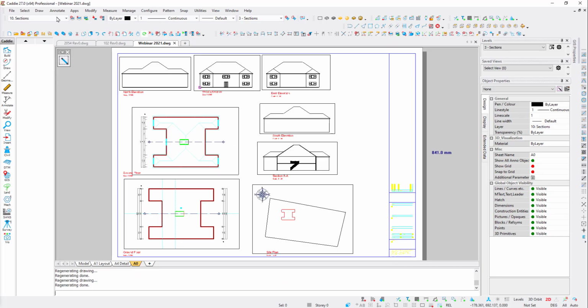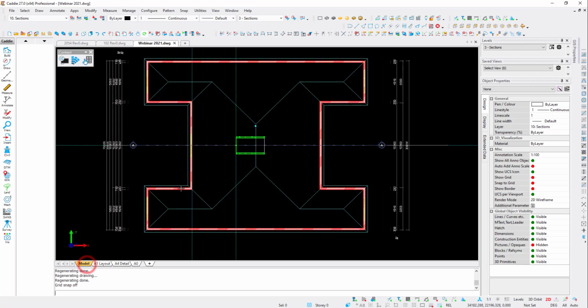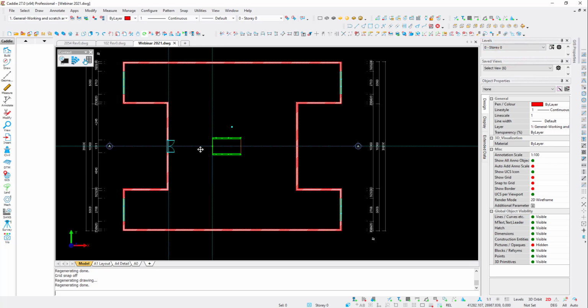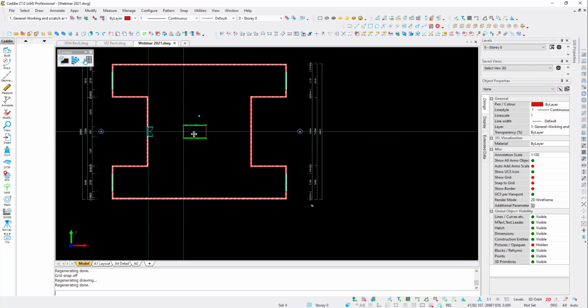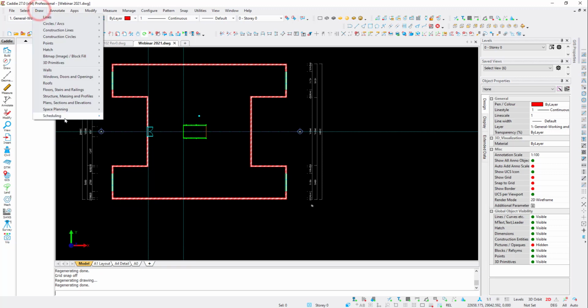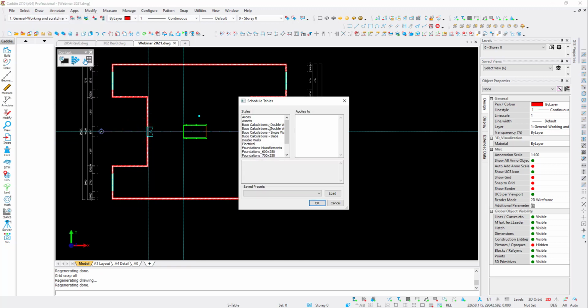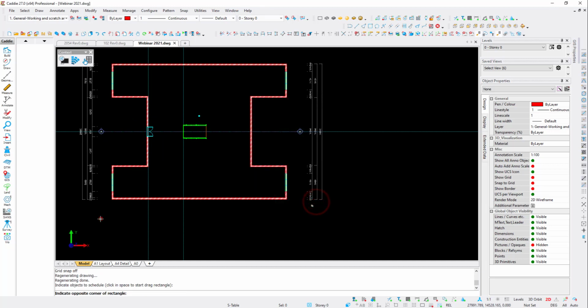In conclusion, allow me to show you quickly the scheduling, how powerful this is. So I go back to my model, and I'm going to go to my story 0 for the ground floor. I want to know how much sand I need, bricks, etc. So I'll go to Draw, Scheduling, and I'm going to click on General Schedule. You'll see I've got build calculations for double wall. Click OK, and all I do is lock the area in.